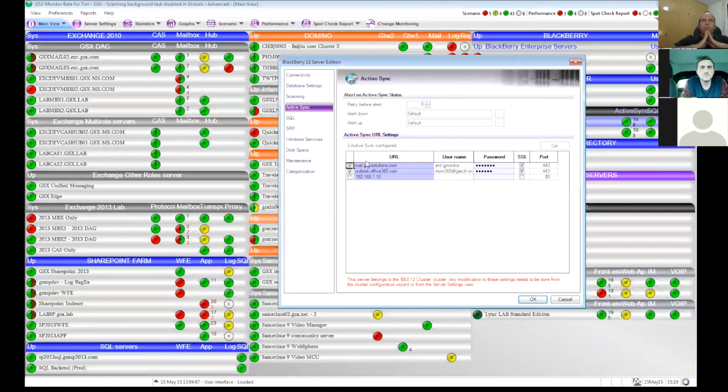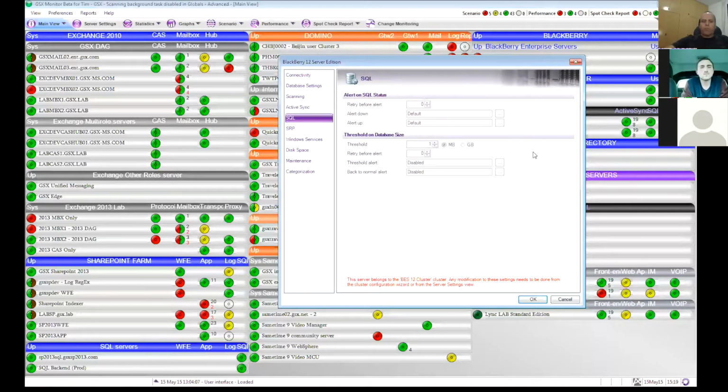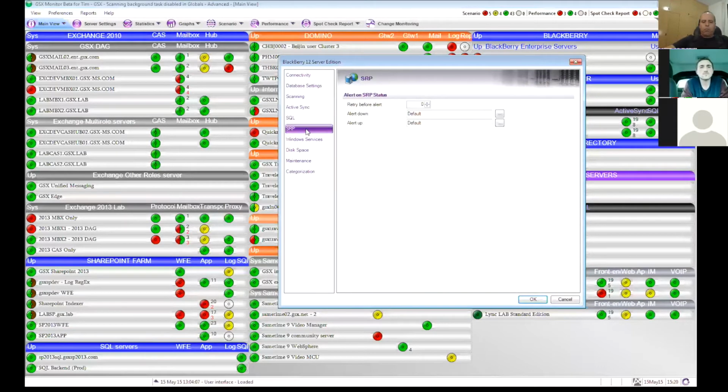The ActiveSync status, again, will find out the ActiveSync URLs automatically and log in just like a user's device would. Very different than just checking for port availability, for example. SQL status, so alert on the SQL and on the database size. Here they're in a cluster, so I can't configure them, but I can show you the cluster interface in a second. The SRP status, the connection to BlackBerry.